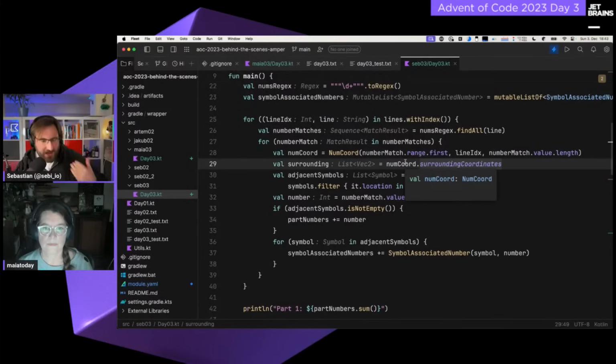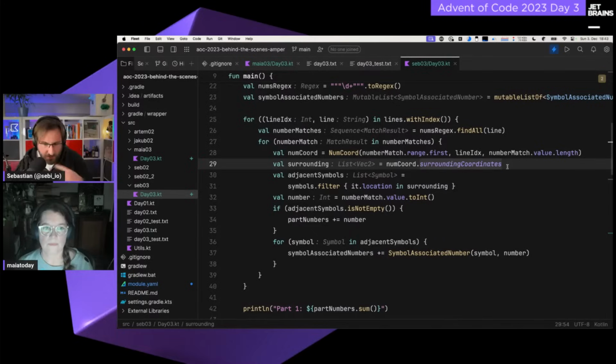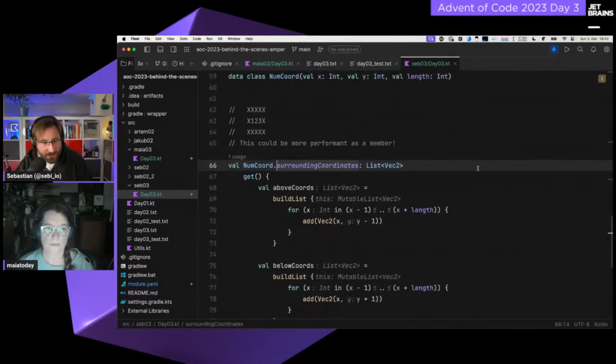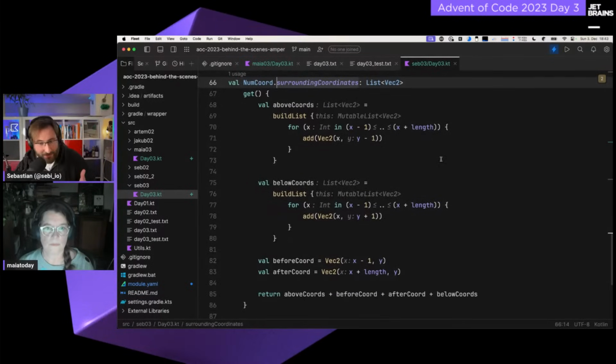But I decided, on a high level, what I wanted to have was, for this number coordinate, all the surrounding coordinates, right? That's just kind of the hull around it. Now, my code for this, because again this was morning code, was quite verbose, actually. I was just like, okay, we'll just write this out.